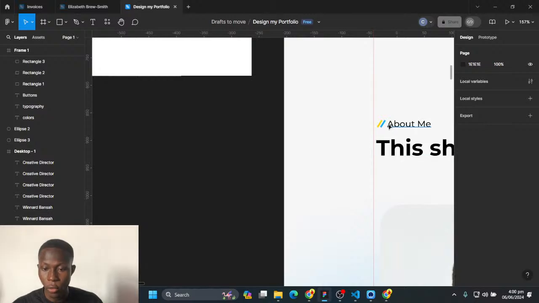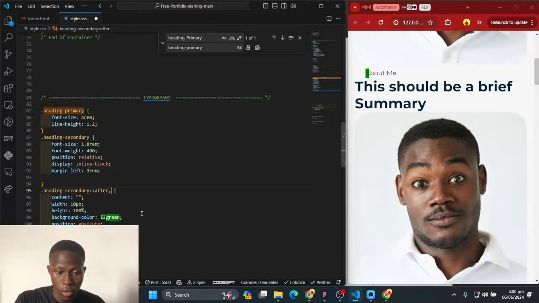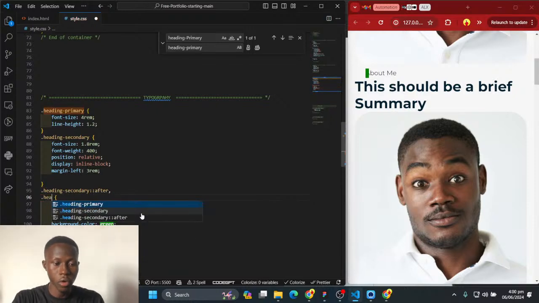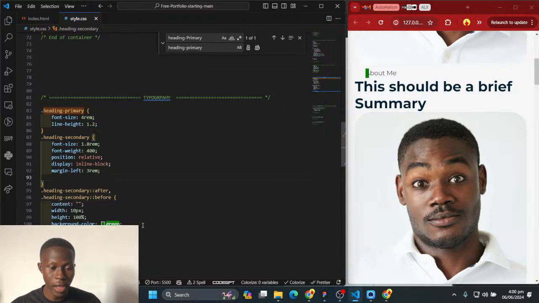If you look at the design, what color is this? Blue and then yellow. All right, so we want to create two of that. So I'm going to be very lazy, and I'm going to just say comma, .heading-secondary, and then I'll say a before element. So the before will be one color, and then after will be one color.